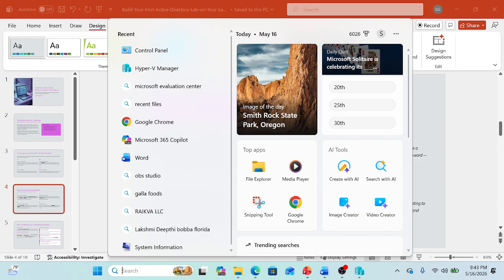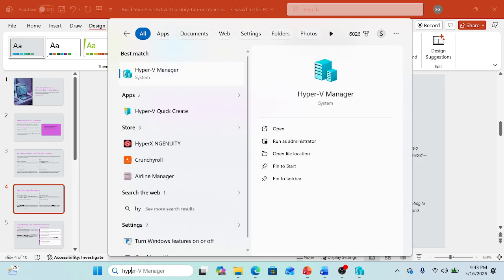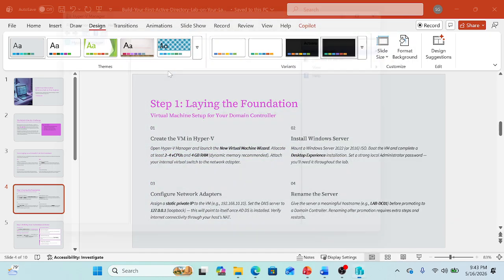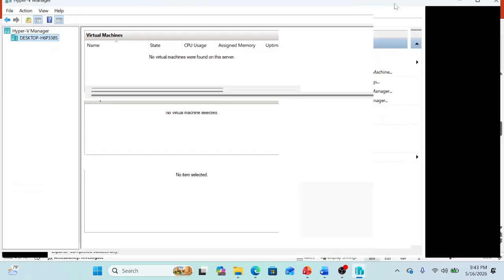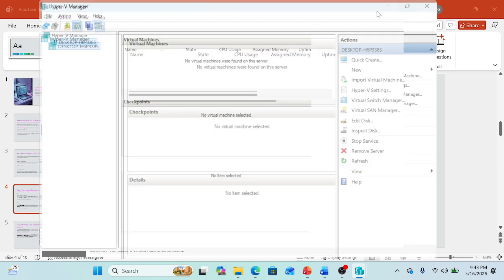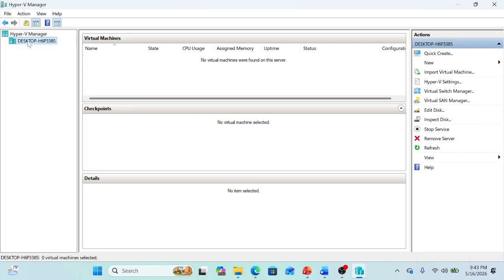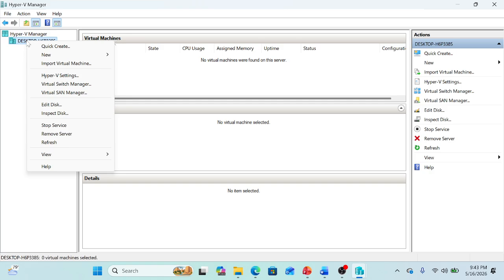If you cannot see it, you can type Hyper-V. You will get this Hyper-V Manager. Just open this app. Here you can see Hyper-V Manager and your computer name, right? This is your laptop name. Now right click on here, new virtual machine.